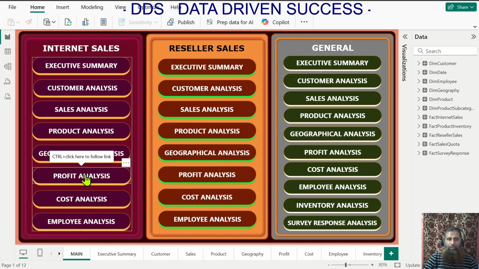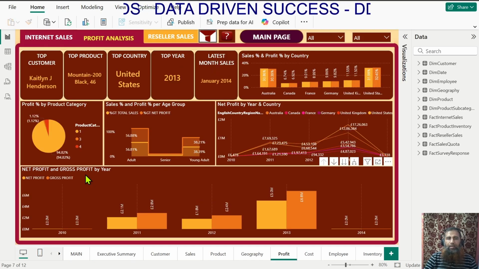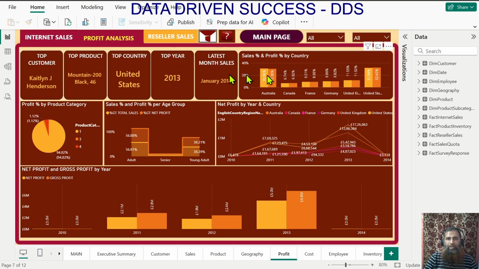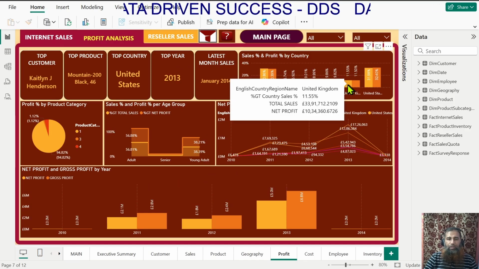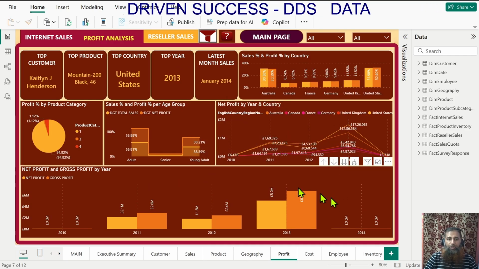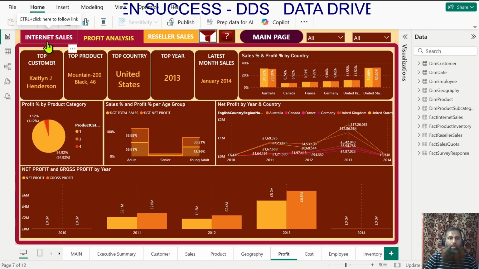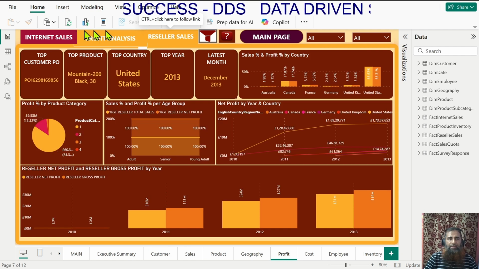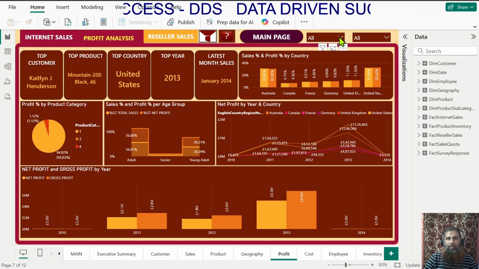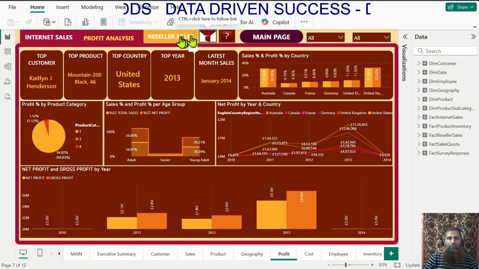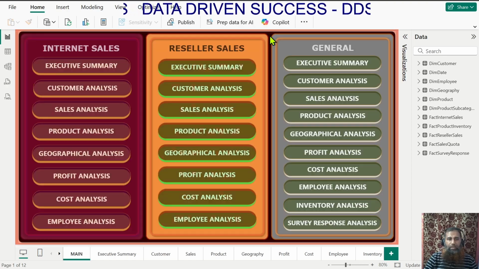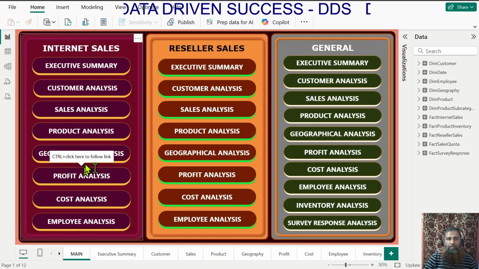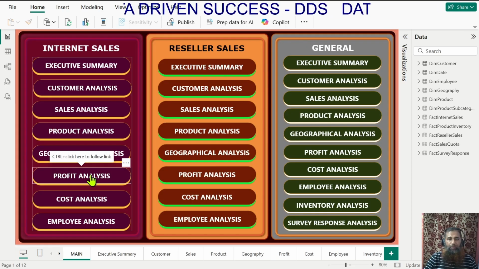Then we have profit analysis. And in the profit analysis, we have various KPIs, column charts, line charts, and pie charts and so on. And here it's the reseller sales, internet sales, and we can filter our data according to the month and the year as well. And let's go back to our main page once again. So this is the profit analysis we have seen.